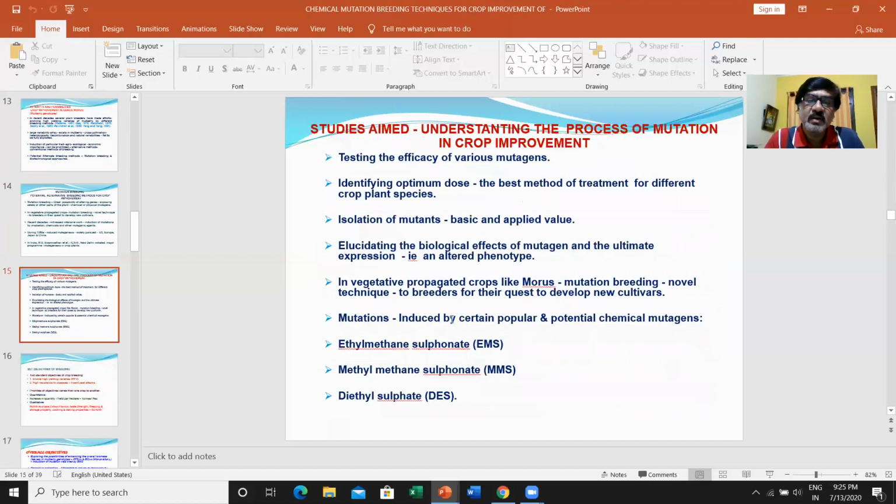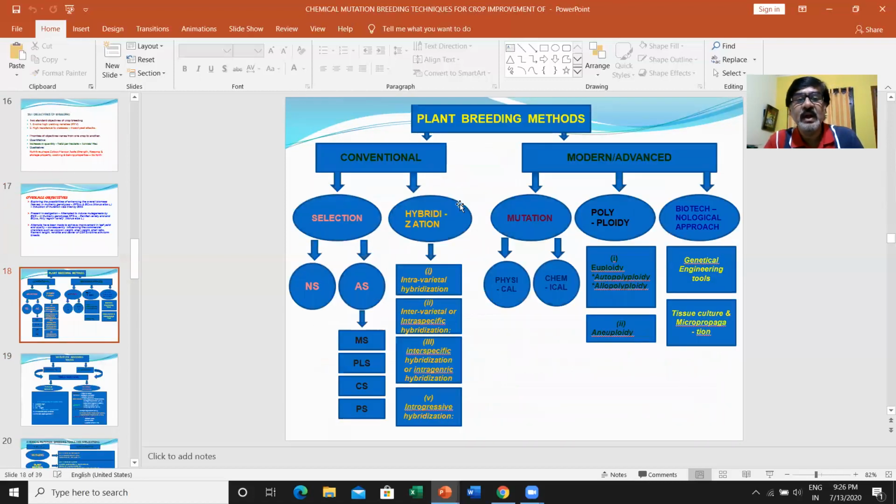Now, I would come to the main aspect, that's methods of breeding. You have conventional methods and modern methods. In the conventional method, you have the selection. Look at this selection here. You have natural selection and artificial selection. In artificial selection, you have mass selection, pure line selection, clonal selection, and then pure selections. Now, when you come to hybridization, you have 4 types of hybridization techniques.